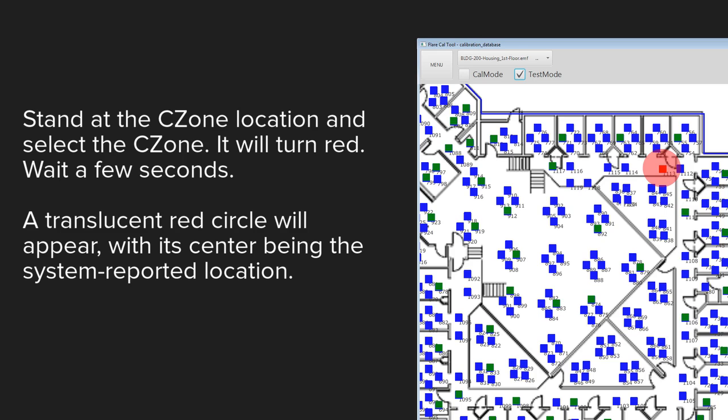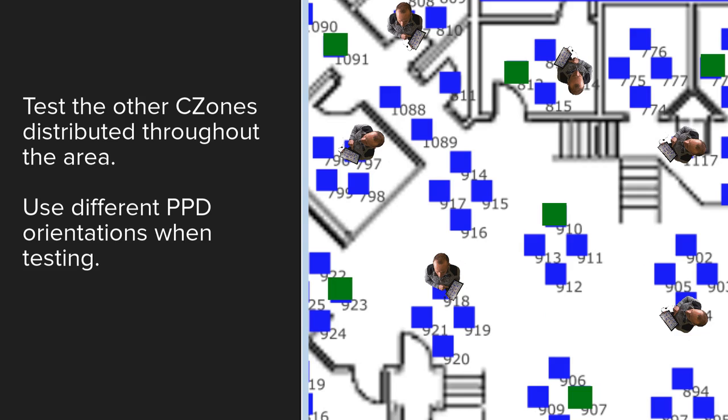Wait a few seconds. A translucent red circle will appear, with its center being the system-reported location. Test the other CZones distributed throughout the area. Use different PPD orientations when testing.